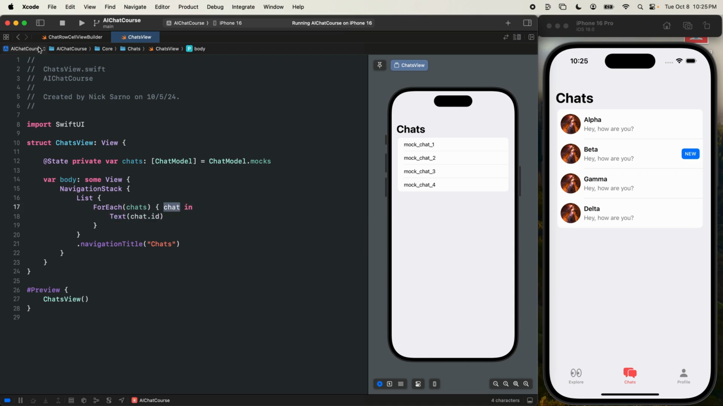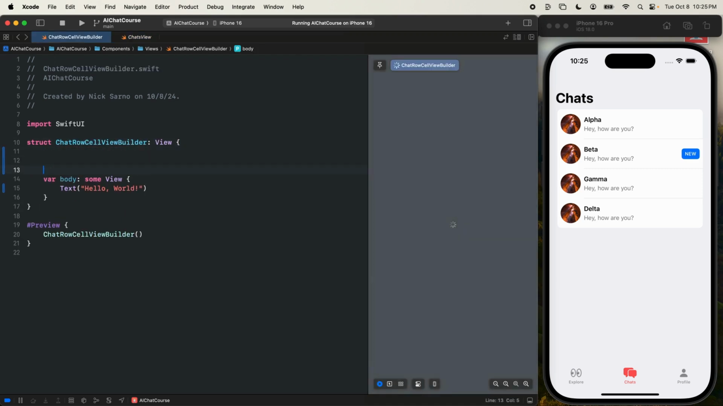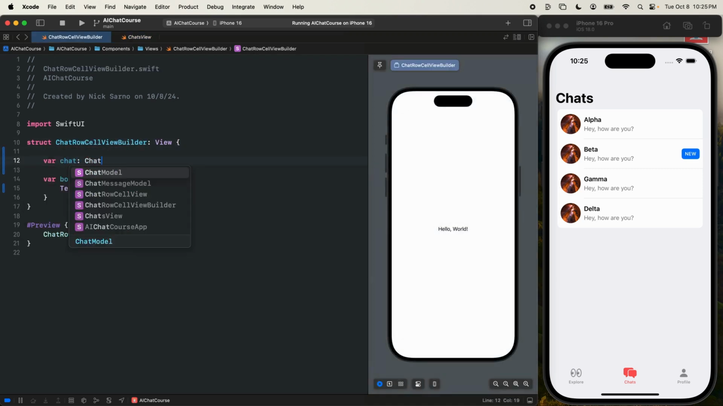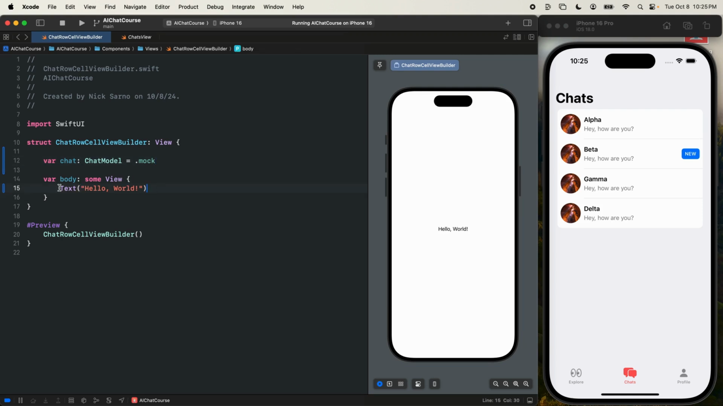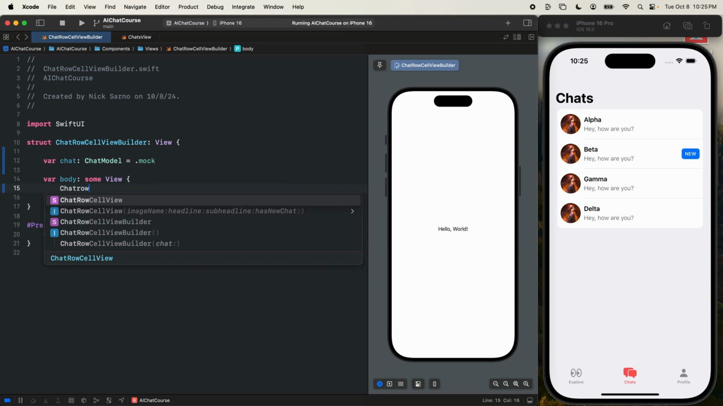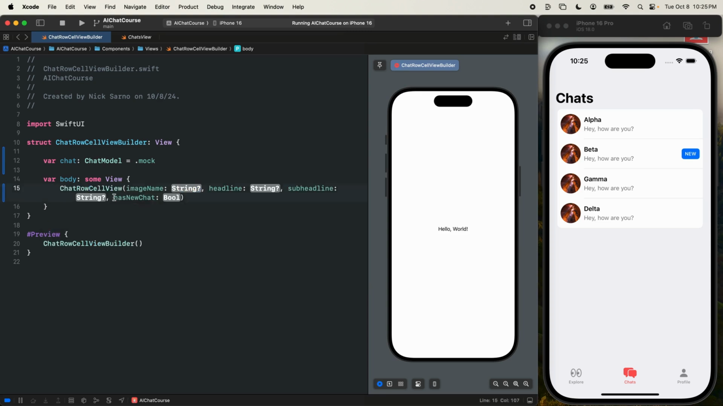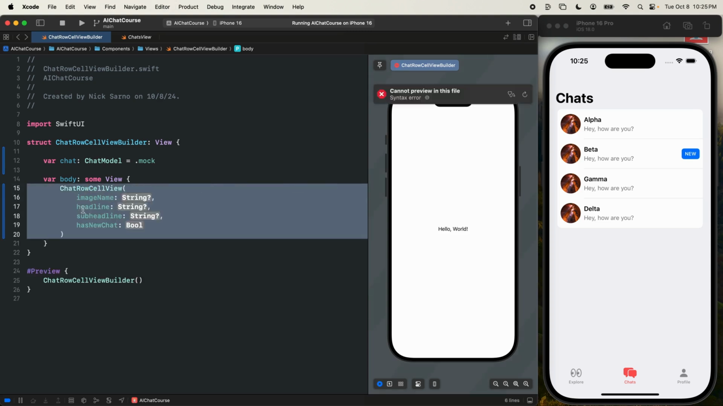We're looping on each chat. So this cell will get initialized with a chat of type chat model, and we'll set it equal to the mock for now. We made those mocks in the last video. And then let's put on the screen here our cell. Let's do a ChatRowCellView, Option Enter, triple click, Control M.